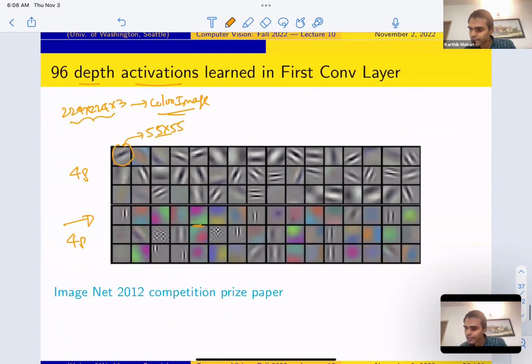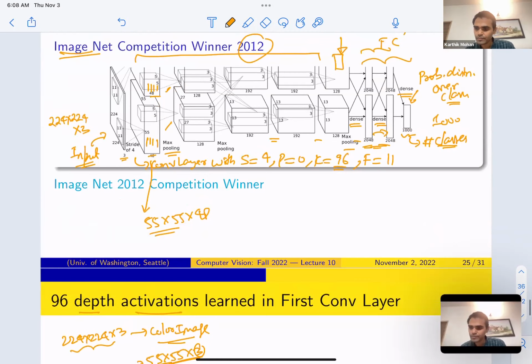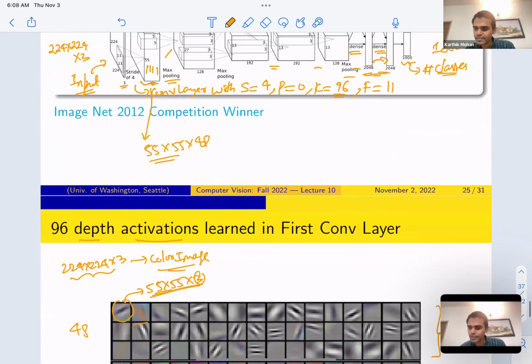Okay, at least these ones are grayscale. Let's come to color here. Okay, let's say it's 55 by 3. You factor in the 3 as well. So you can see that they are doing different things. So if you want to understand what's happening here, it's detecting different things.